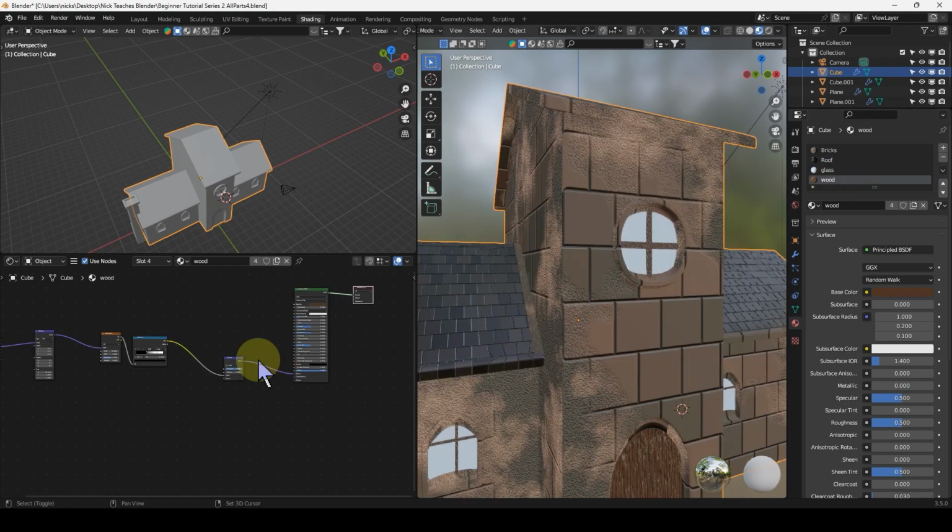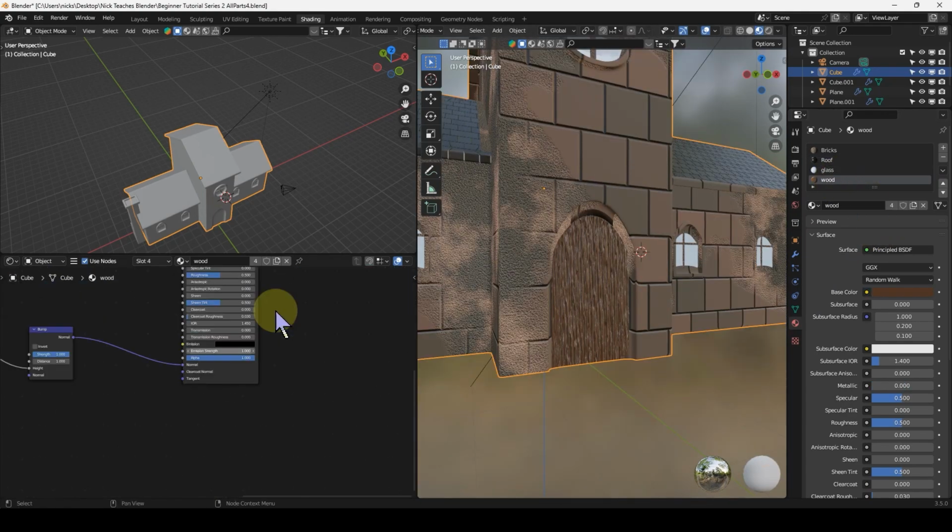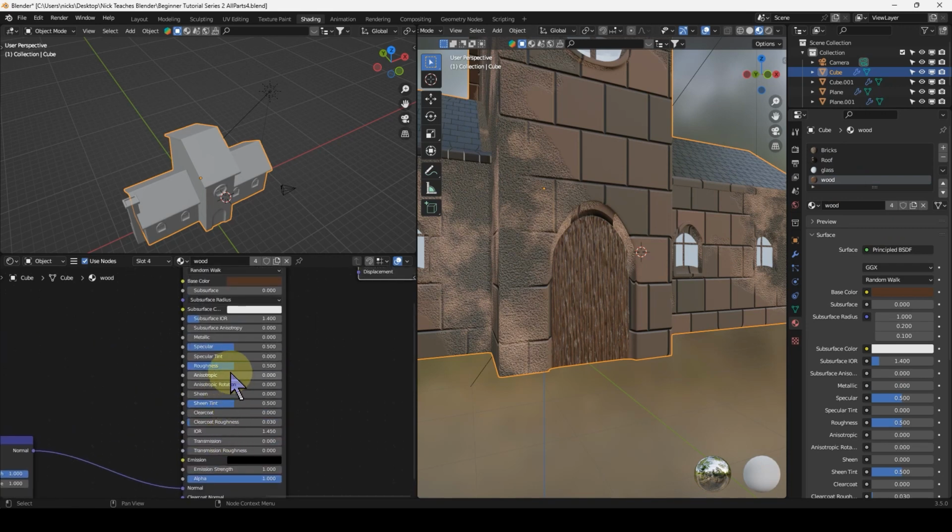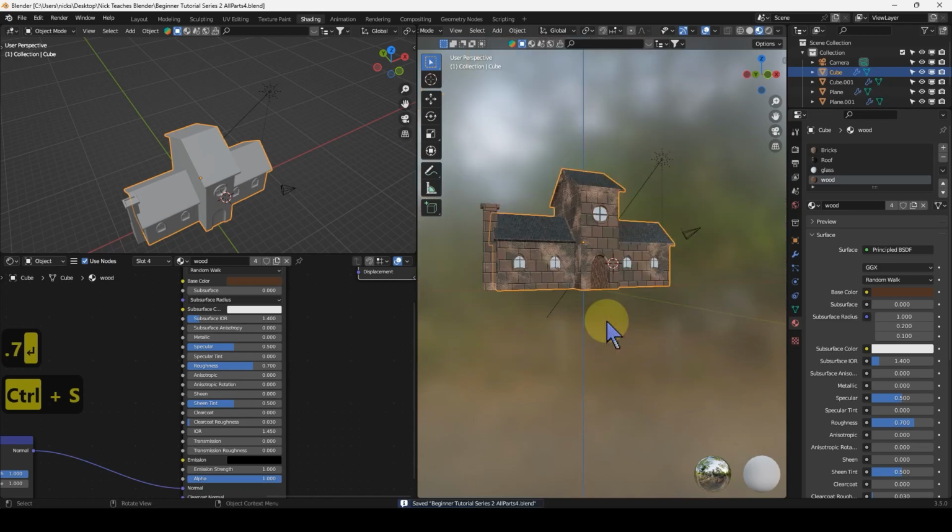Click your wood, and let's bring the roughness up to 0.7. That's better. Okay, right, I'll see you in the next one.